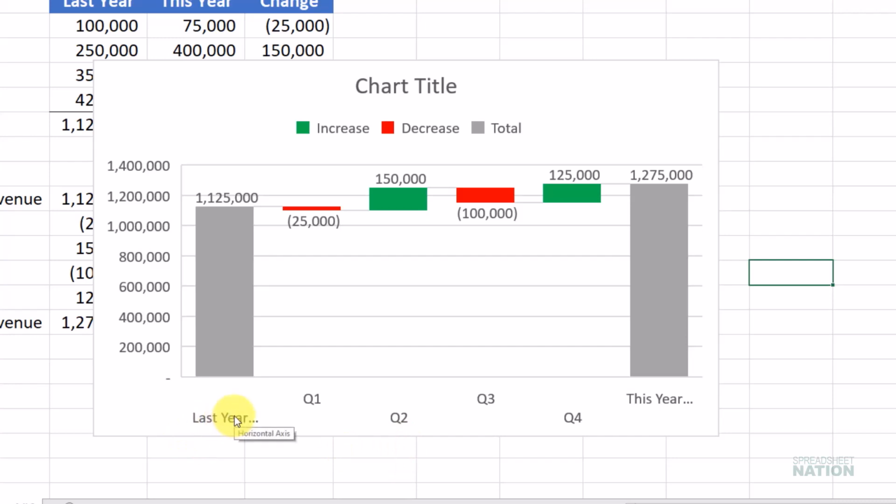Again, this is a little bit more of a complex graph. If you're graphing financial information, waterfall charts can be useful, but not really common from what I've seen.